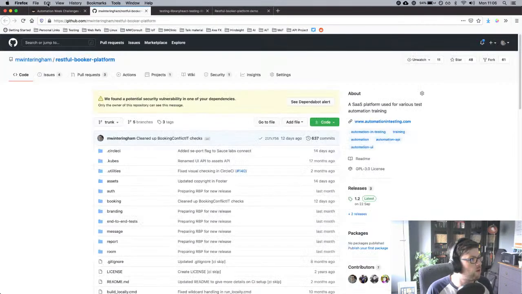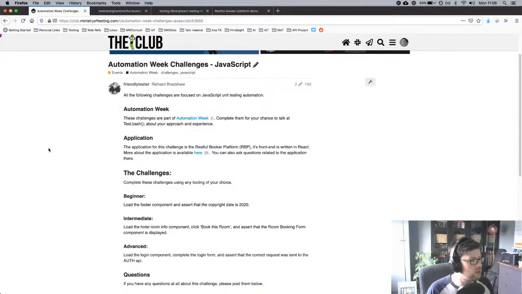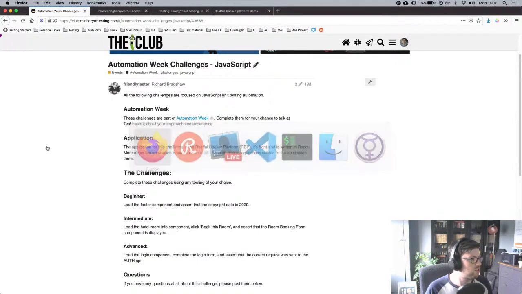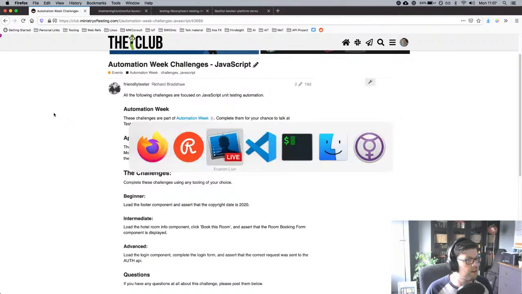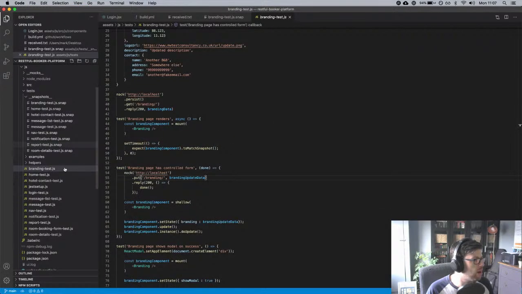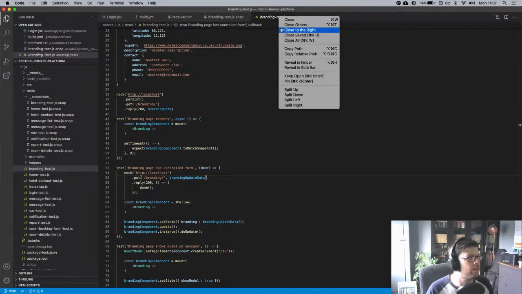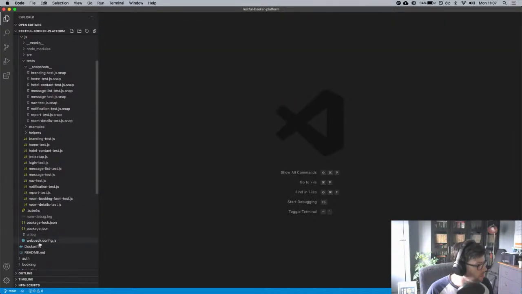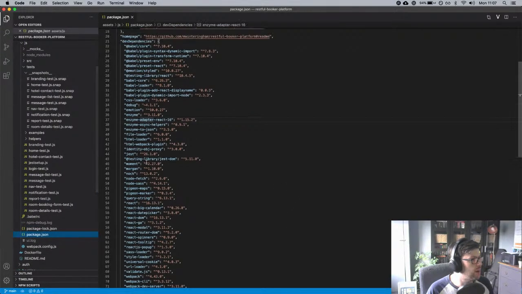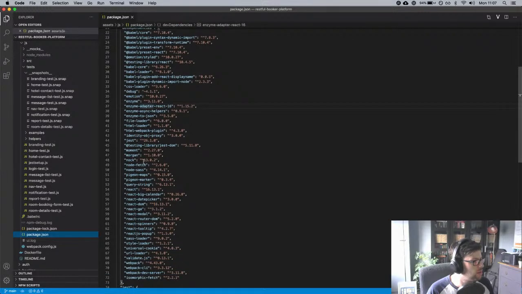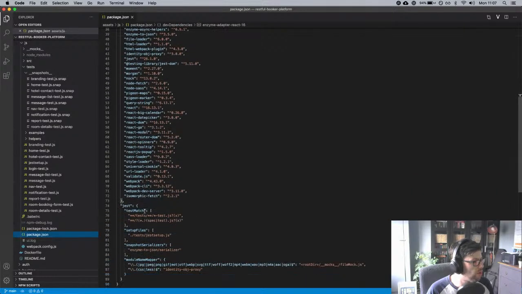I have no idea how quickly we'll get through these. Let's just see how we get on. Right, so let's start with this beginner one and get ourselves established. So I believe, let's close a lot of this down. This is all from last night. I believe I actually do have React testing library installed.